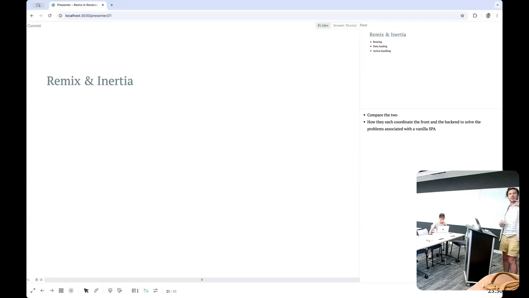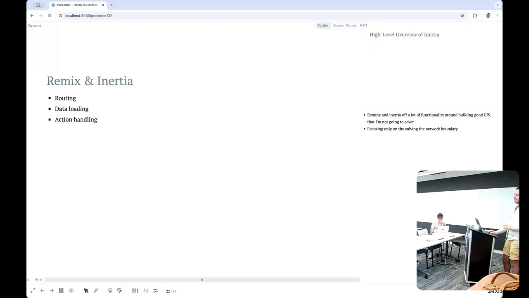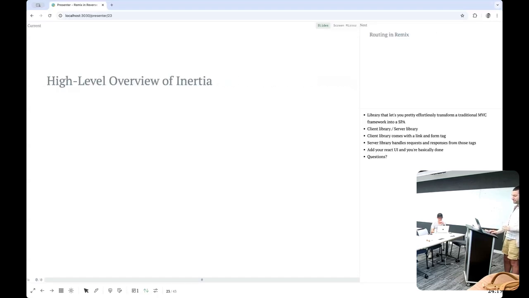What I'm going to do is basically go through and compare these two libraries and how they solve some of these different problems, and how they both try and coordinate the other side of the equation, with Remix coming from the front end, and then Inertia coming over from the back end. I'm specifically going to be focusing on these three things: routing, data loading, and action handling. Just focusing on the network. Both of the libraries do a bunch of other stuff for usability of the site, and I'm ignoring all of that, just these two things.